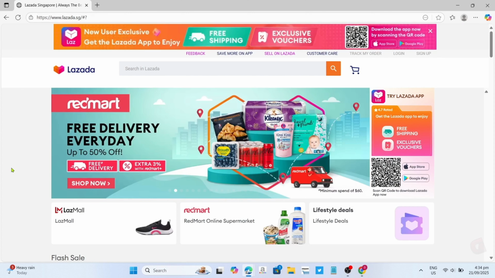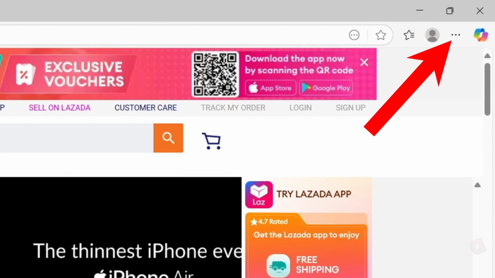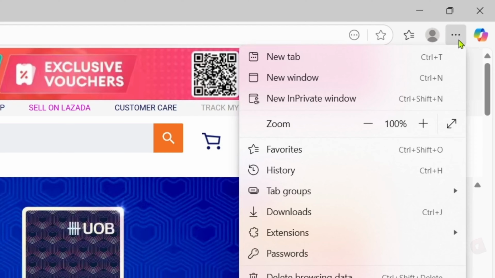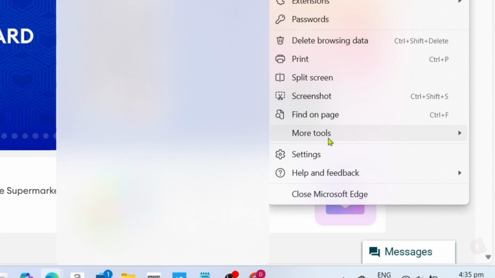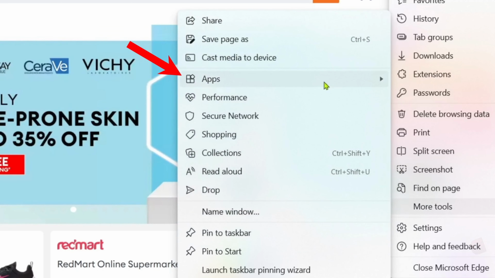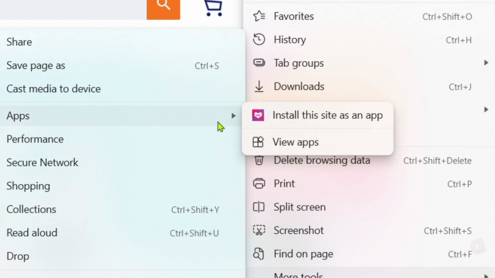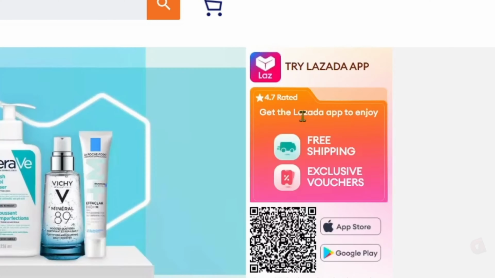To do that, first, I want you to click these 3 dots at the top. And after clicking it, I want you to select this More Tools option right here. And then select the Apps option. And after that, there it is guys. You will now see the Install this site as an app option right here. Just go and click it.